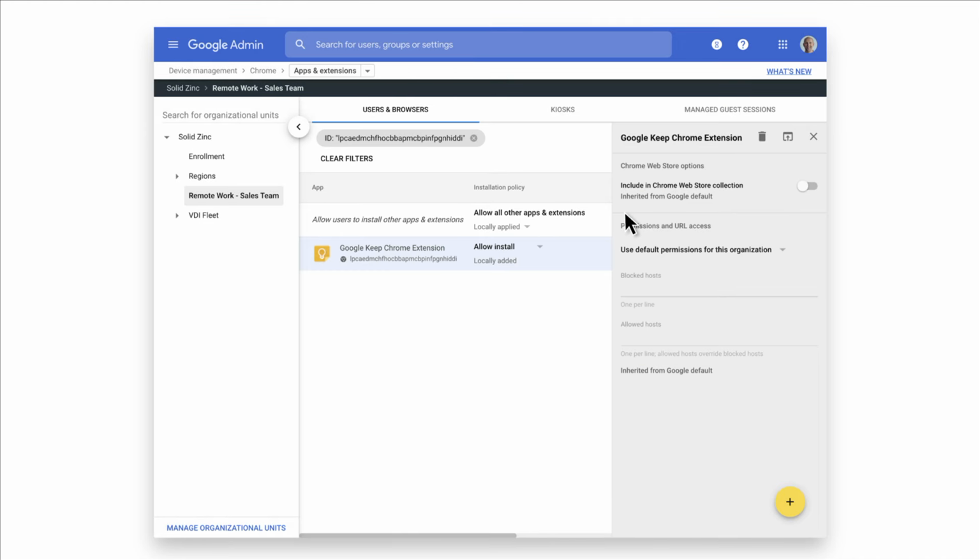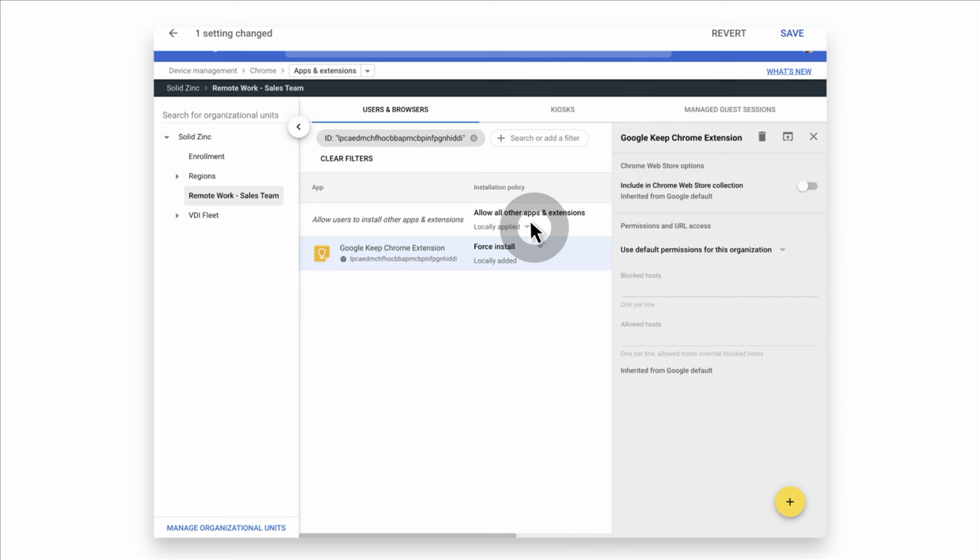The default installation policy is set to allow installation. As you can see, other options include Force Install and Force Install plus Pin, which forces the app to be installed and also pins the app to the Chrome OS shelf. Select Force Install and click Save.